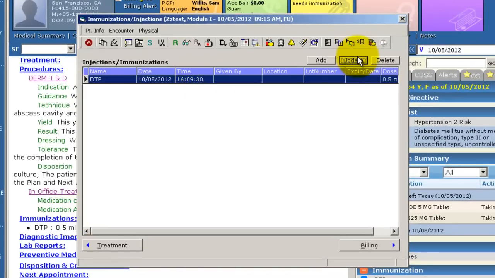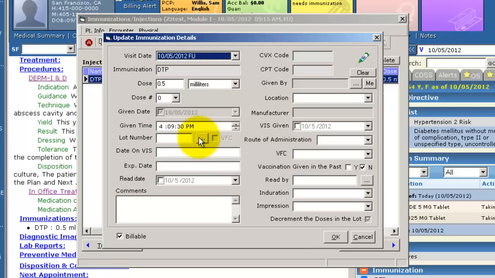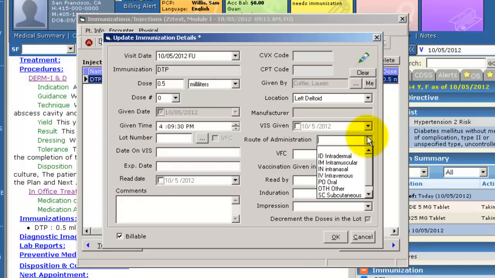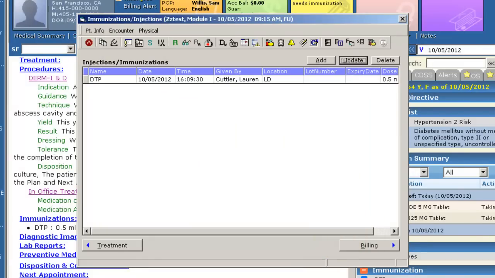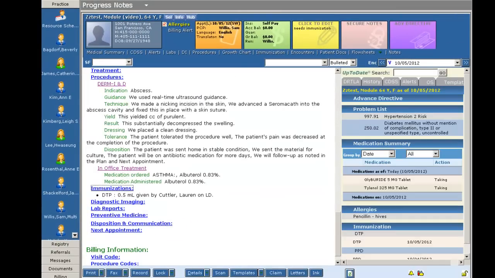Update, enter the lot number, the date on the VIS, the expiration, and then click Me, the location, route of immunization, etc., and then click OK. Now it says the immunization that was given and who gave it.